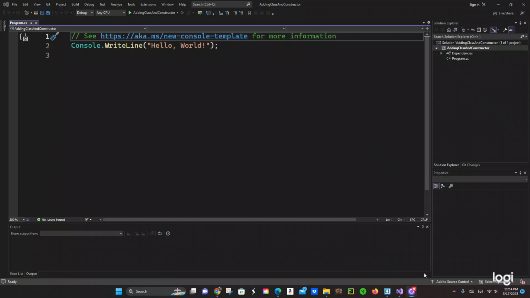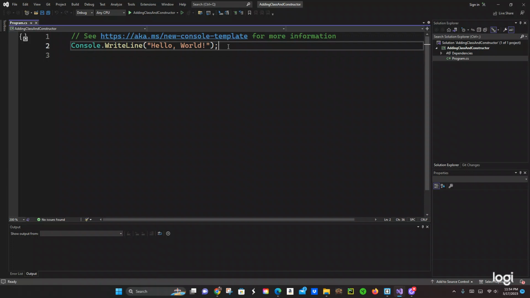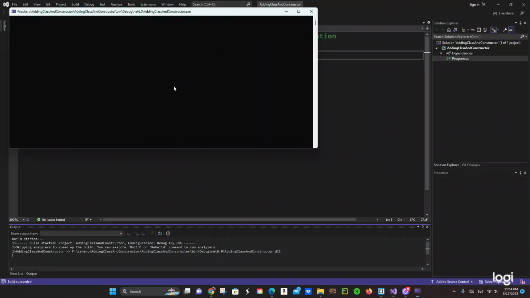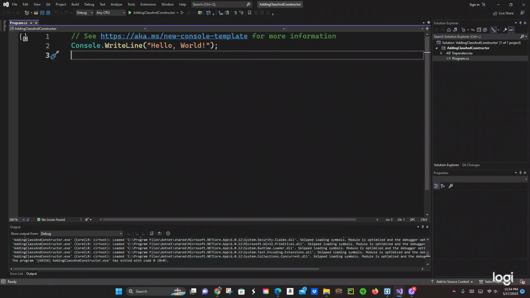All right, so I got my Visual Studio ready to go. My IDE is ready to start. All right, let's create a class. So I create this project. It's called adding class and constructor. Okay, I already got my program, which is this one. There is nothing right here. If I run the program, it will say hello world as usual. Boom, right there. That's working good.